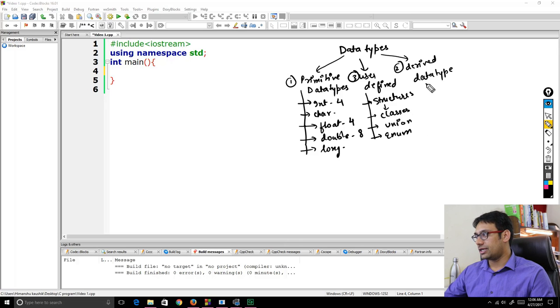Then we have derived data types like arrays, and there are some other new data types like vectors, etc. We'll take them one by one. Initially we'll start with the primitive data types, and as I told you, you already know what an integer, a character, a float, a double, and a long are. I believe you already studied my videos on the C programming language.